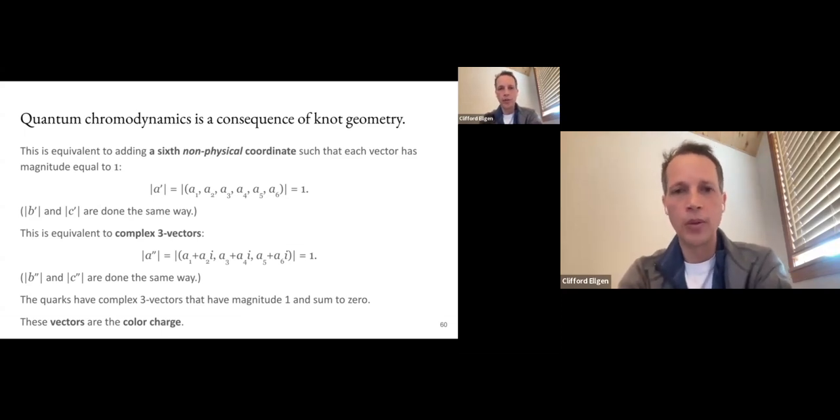But a 6 vector with magnitude equal to 1 is equivalent to a complex 3 vector with magnitude equal to 1. So now instead of A1 to A6, I have A1 plus A2i, A3 plus A4i, A5 plus A6i. This complex 3 vector. I do the same thing to vectors B and C. And now each quark has a complex 3 vector, magnitude equal to 1 and summing to 0. And that is the description of the color charge in the strong force in quantum chromodynamics.